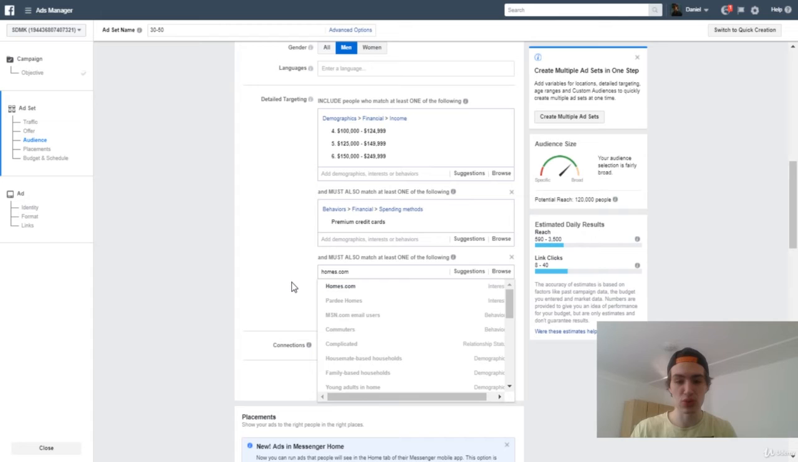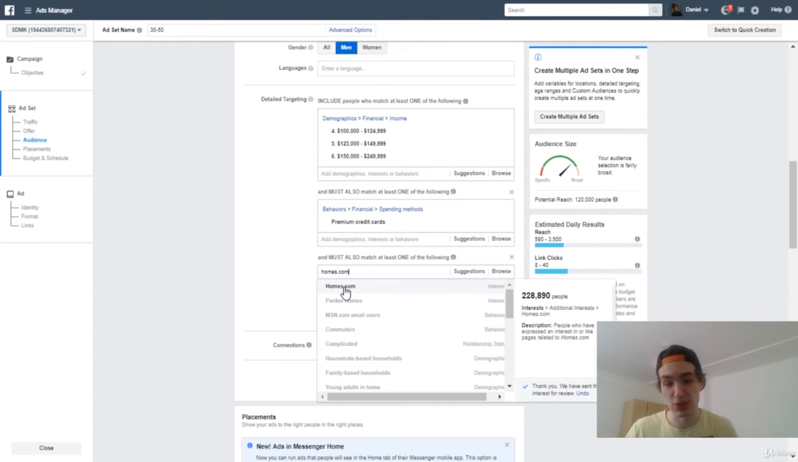So I went into Google and I found this website, homes.com. So Facebook recognizes this as an interest. So I guess maybe this website has a Facebook page, and Facebook recognizes it as an interest. And now we can target people who like that page, who are in New York, who are 30 to 50 years old, who are men, who use premium credit cards, who have this type of income, and as I said, who like this website. So let's click on this.